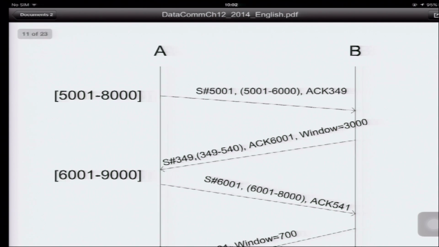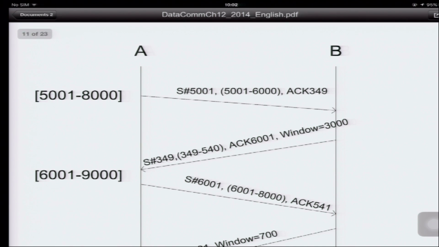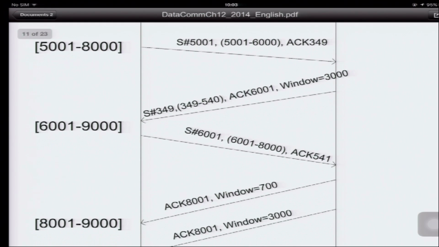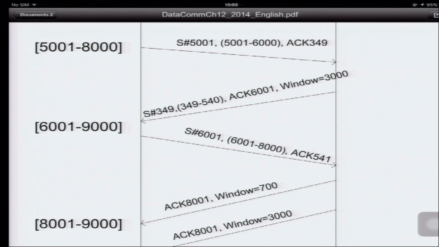Since A is expecting byte number 349, B sends the send sequence number 349 to A, from byte number 349 to 540, a kind of short frame. Then it sends the acknowledgement 6001, the byte number. B tells A that it has received correctly up to byte 6000 and is expecting byte 6001, and it sets the window size to 3000.